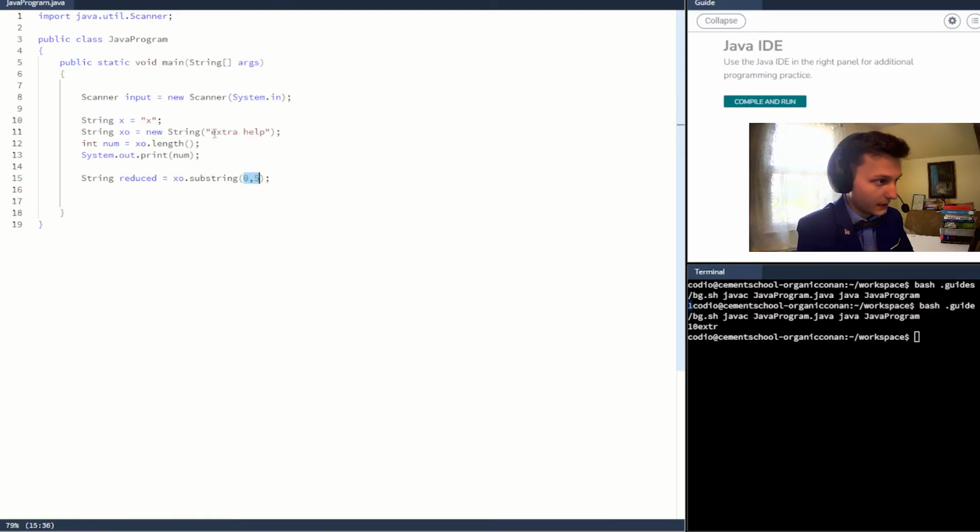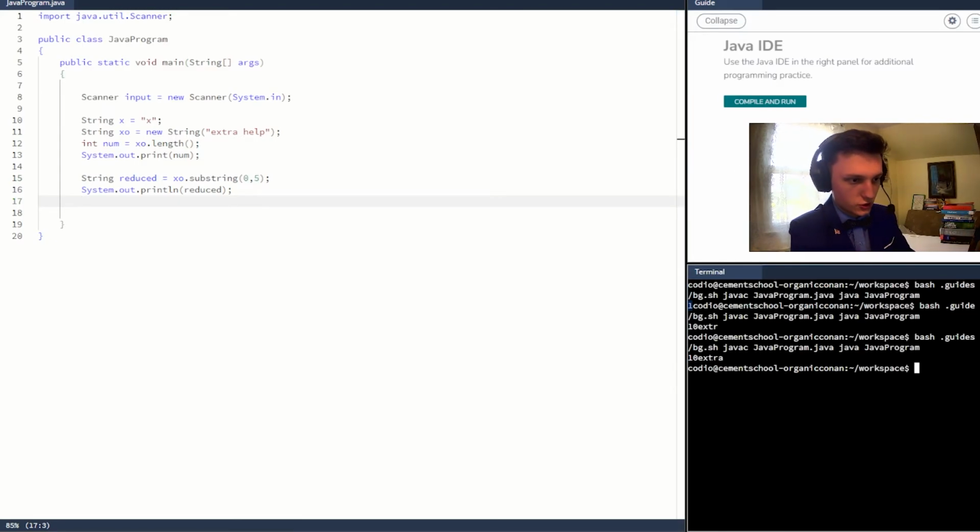Okay, and the reason for that being is I'm going to start on the first letter I output, and I'm going to end before the last index. Okay, so I am going to print out index 0, but I'm not going to print out index 5. I'm going to start at 0, and I'm going to end before 5. That's basically how the substring parameter is structured. So I am going to print that out to the system, my reduced string, the string that I named as reduced, and we'll see that this extracts just the word extra from the string.